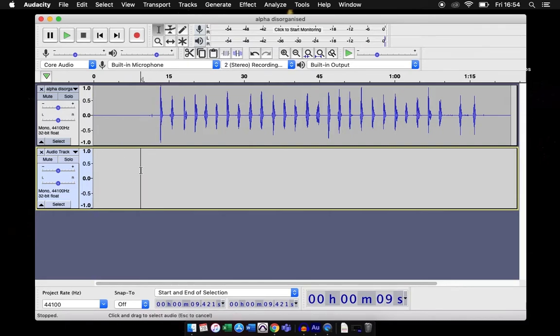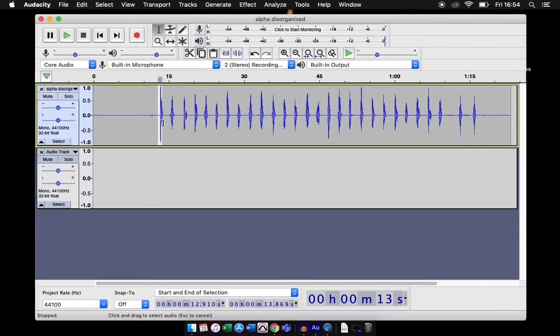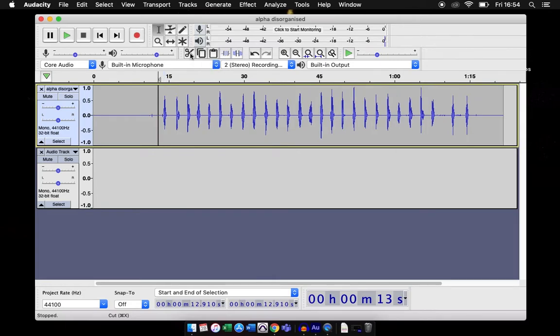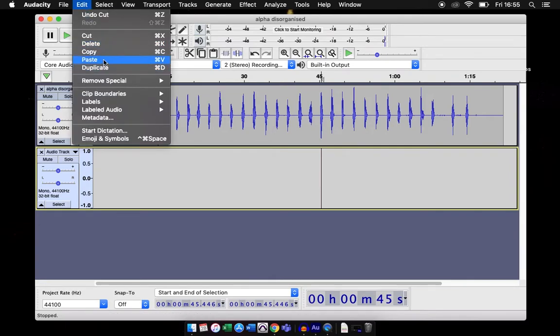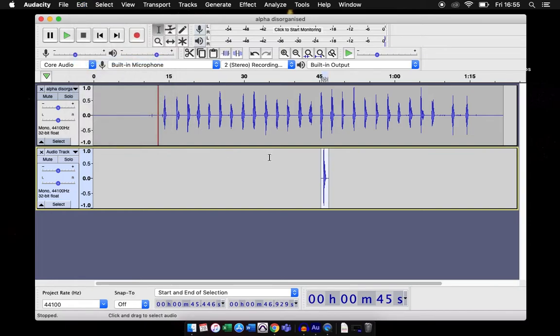So I've got my track here, and what I'm going to do is take this R, click, hold and drag, so it's highlighted, and then I've got a little cut here, or Apple X or Control X if you're on PC. I'm going to do that, and notice it's now disappeared. Now the great thing about this is if I just put it anywhere, I think it's about here, I can then go to Edit and Paste, or Apple V or Control V, and there it is.